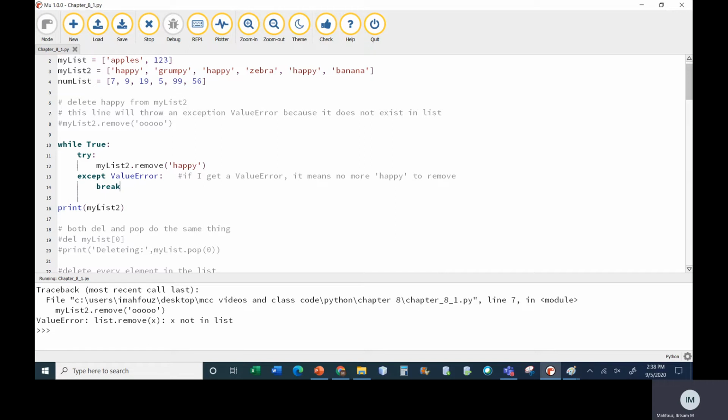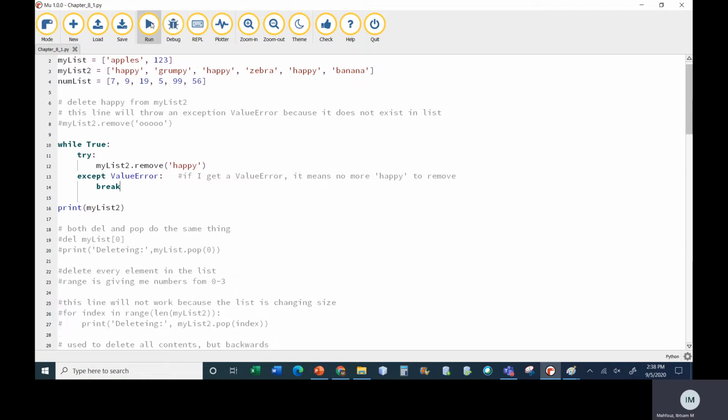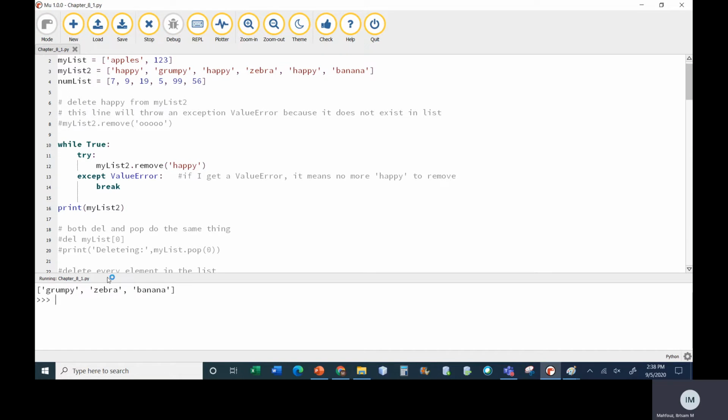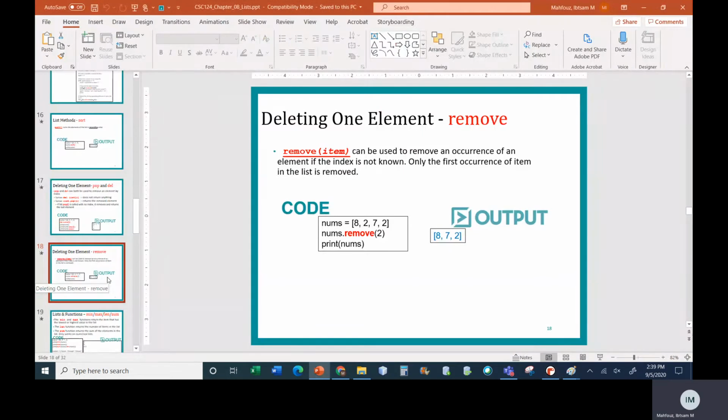Let's run this code and see if we get my list with only 1, 2, 3. So I should only see grumpy, zebra, and banana when I print it. Let's see if it works. And it worked. I can't show you everything in the world that you can do, but we try to put logic that we learned from one chapter with logic from this chapter to accomplish tasks. This is really what programming is about. Me letting you know that all these exist, and then you trying to figure out, whatever application you run into in your life, how you can put all these concepts together to achieve a task. Okay, so this was the remove.